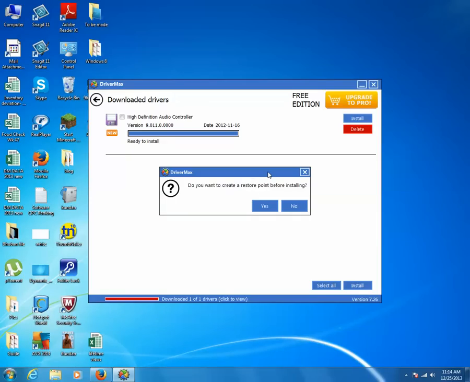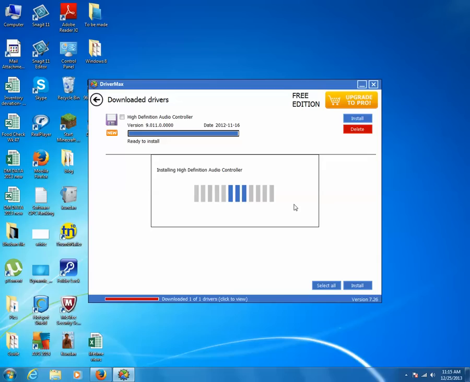It's asking me whether I want to create a restore point before installing. A restore point is created so that in any case the driver is not properly configured, you can just go back to the previous point. In my case, I don't want to create a restore point, so I'll select no. Now you can see a message that the high definition audio controller or the audio driver is being installed. So after this audio driver is installed in your system, your system should work fine.